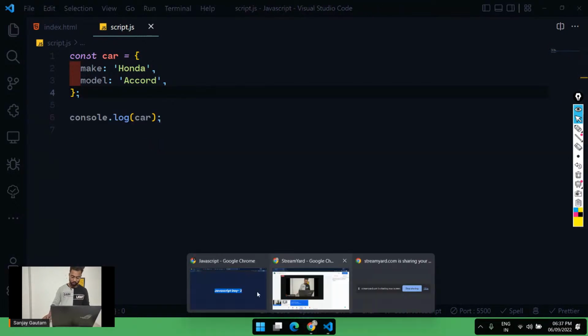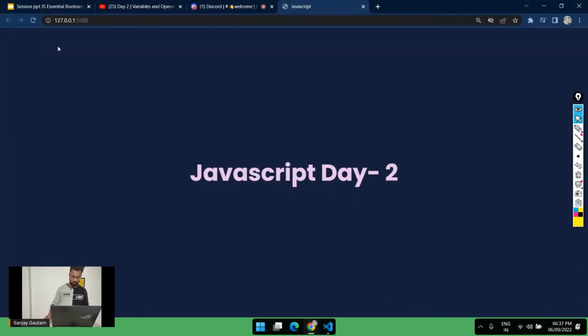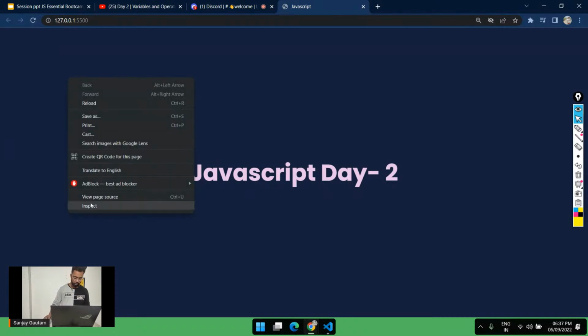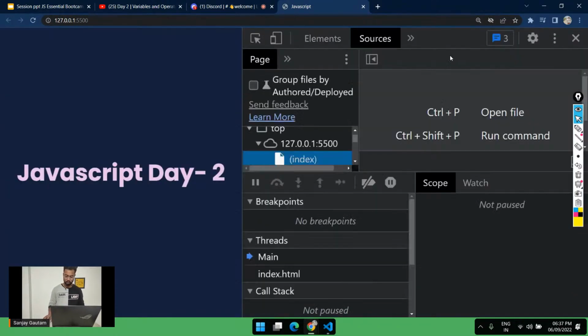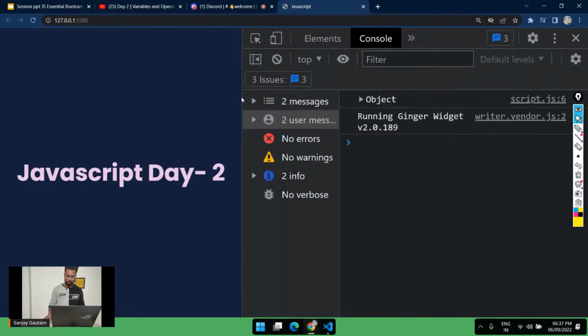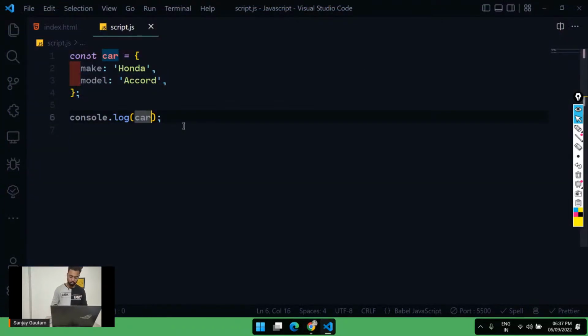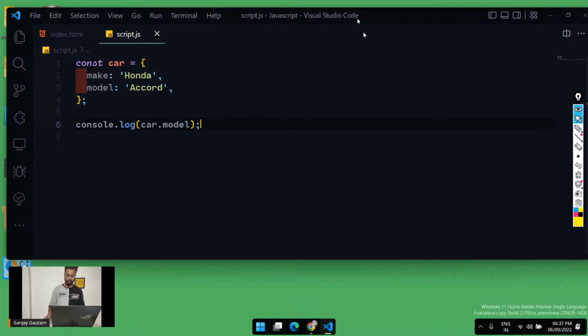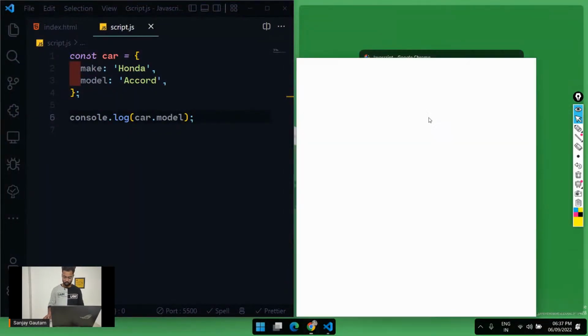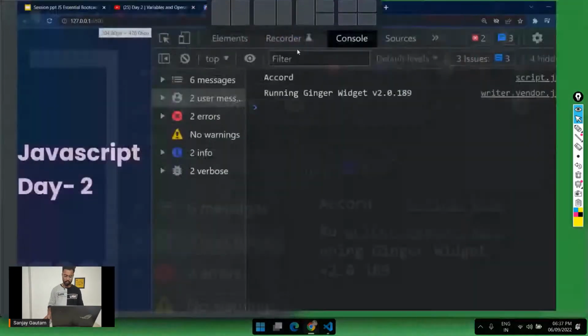So let me go to our console panel, let me just refresh it. I don't know why, it was frozen actually. If you go to your console part, you can see we are getting an object here, and this object is the same object that we have created. And suppose you just wanted to grab a single key, you don't want to access the whole object, you just want to know the model from that object. In that case, just put dot and the key that you want to access. So dot model. If I give it a save and go to our console panel, here we are getting the model only.